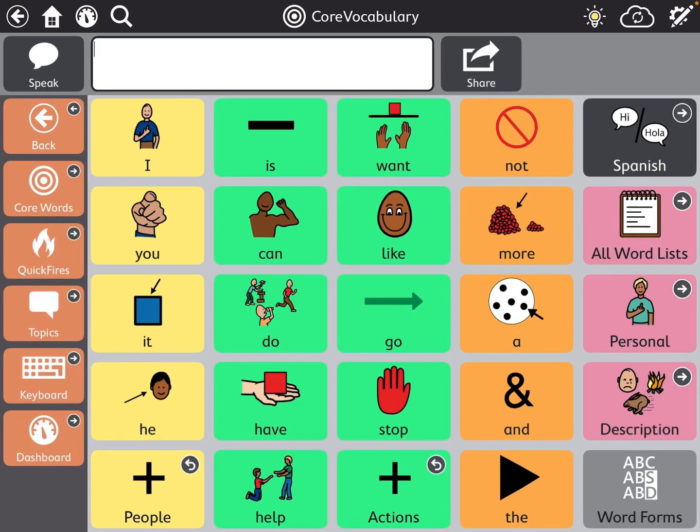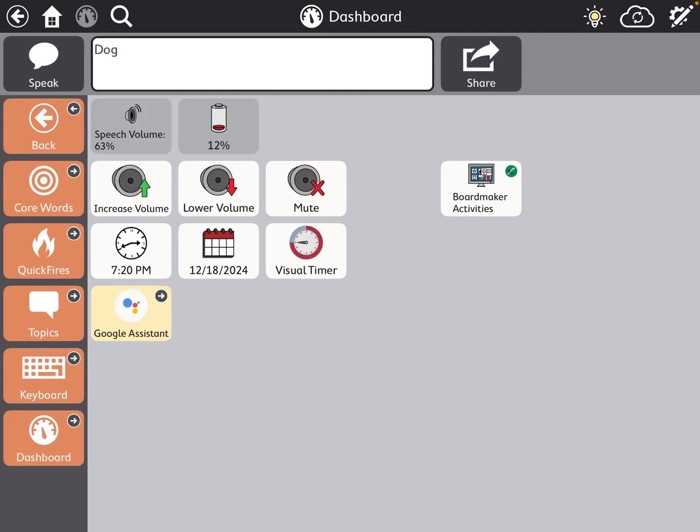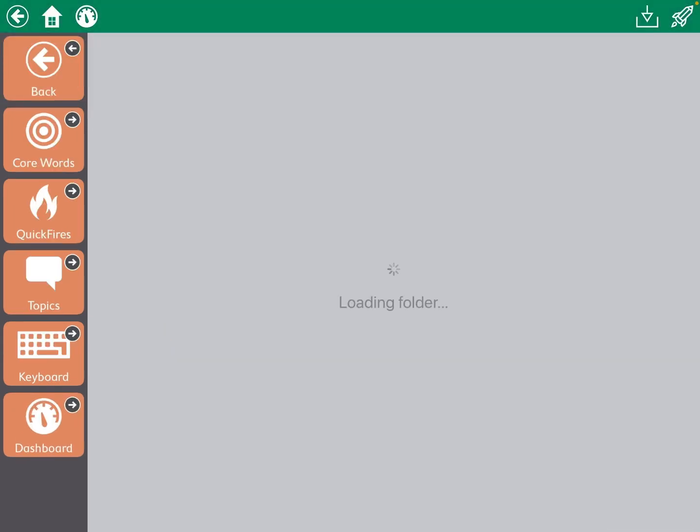And then we can go over to word lists and go into animals, and the kiddo or the user can say dog. Or if you want them to say frog. If you want them to say a phrase, like dog is a good pet, whatever you want to do. Then we're going to go back to the dashboard.